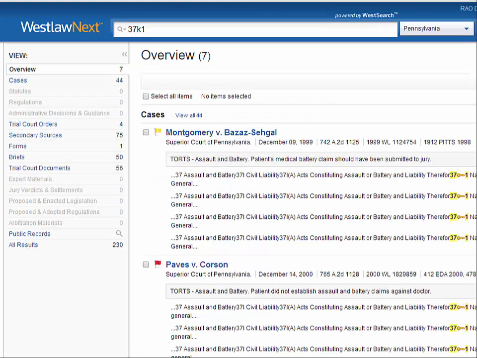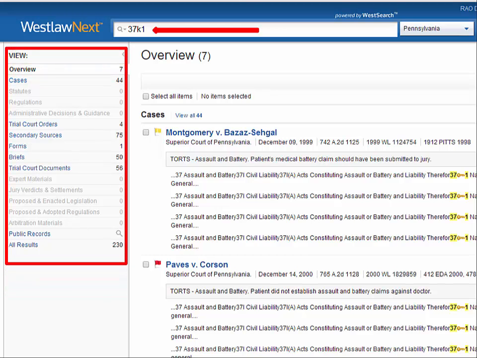You can use the main search engine to navigate across the key number system. For instance, enter 37K1 and WestlawNext will provide an overview of materials related to that topic and key number.